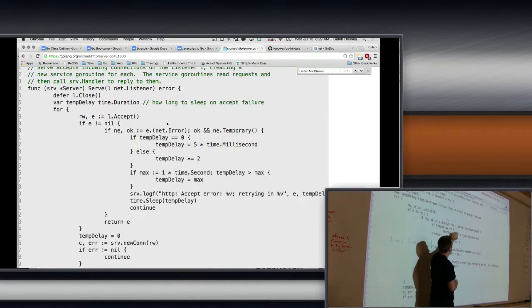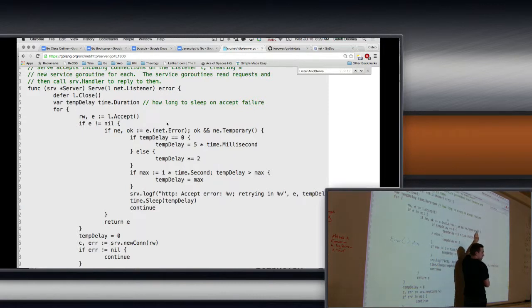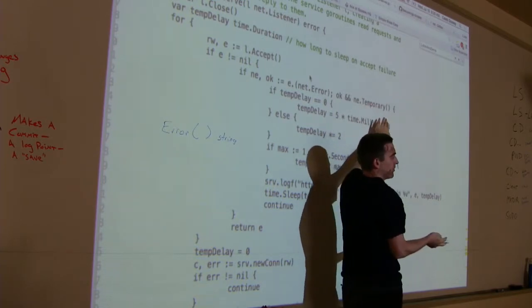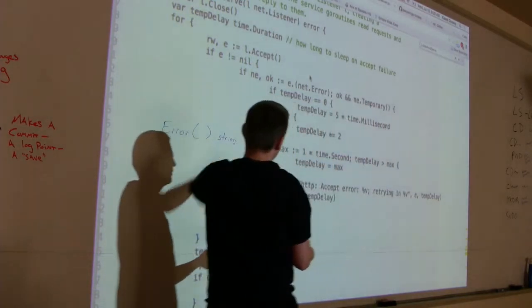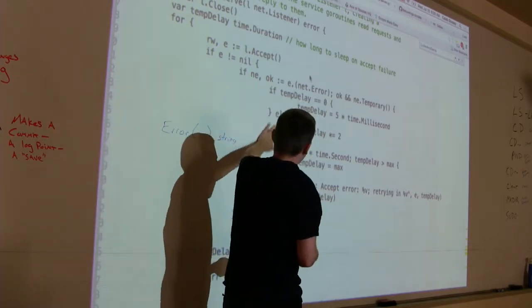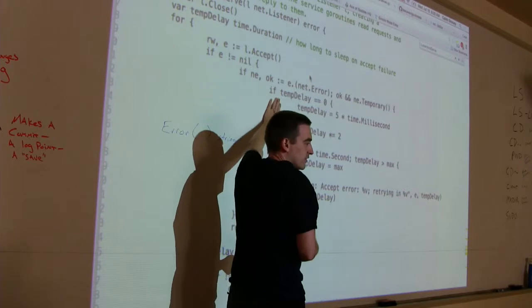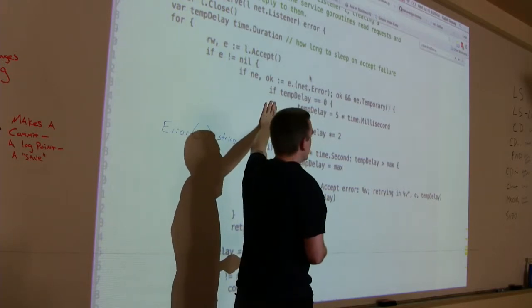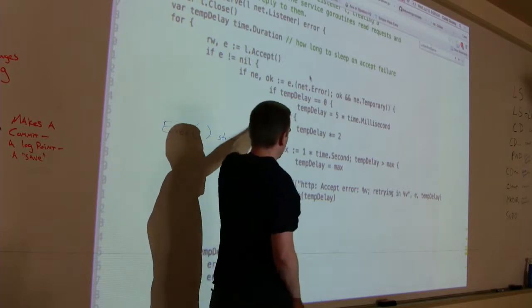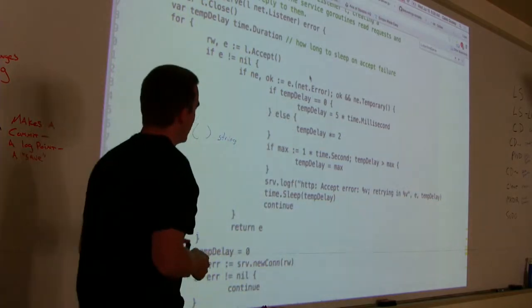If it is, so OK is true, so it is a net error, then I can call this method. Because now I know that it's a net error, and I know that net errors have this extra method called temporary to indicate whether or not they're a temporary error. Okay? And then, can anybody describe what this bit's doing here? So now I know I have a temporary error, and the idea is that I want to retry. So I want to try again. So what does this bit of code do?